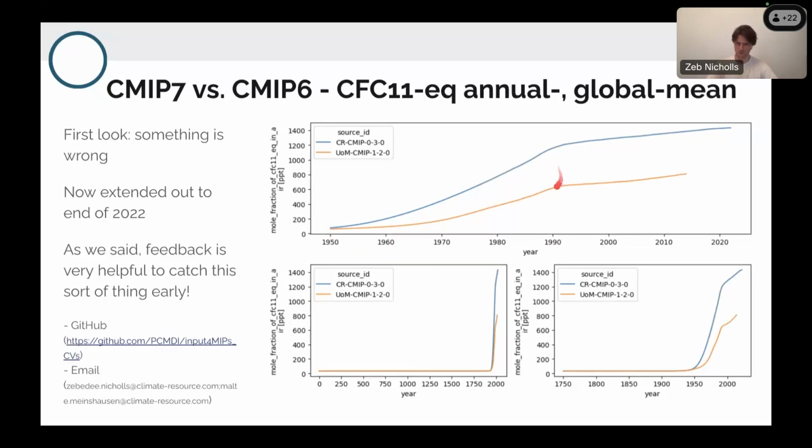And then here's an example of something that's really not worked. Something's gone wrong in our CFC11 processing, well, our CFC11 equivalent species. So if you're using this data, just be aware of this. This is the kind of thing which we're hoping to catch sooner this time around.